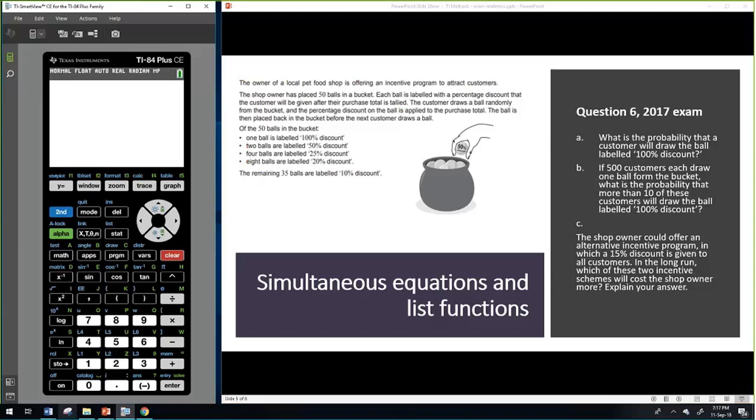So the shop owner could offer an alternative incentive in which a 15% discount is given to all customers. And we want to work out which one in the long run is going to be more cost effective. And this is quite a simple question, which is just looking at mean. My students were really stuck on how to answer this. We did it a couple of days ago in class, and we kind of broke it down and made it a bit simpler.